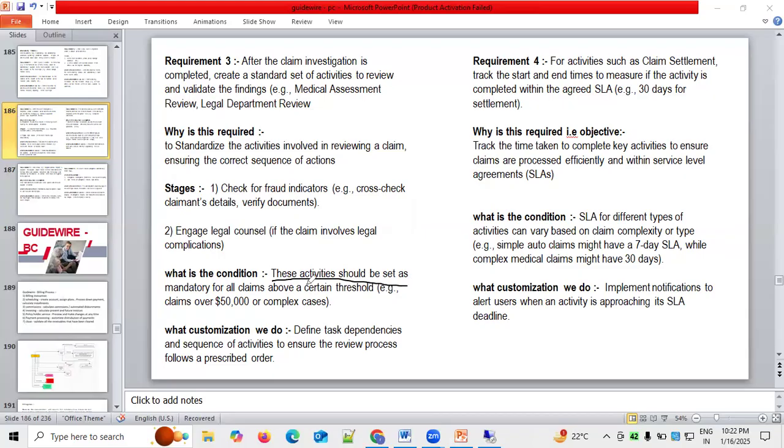Right. Now, what is the condition as a BA you have to do? These activities should be a set of mandatory steps for all the claims. A certain threshold will be there. So when the legal counsel and fraud detection both become applicable, there is a condition. Claims over $50,000 or any kind of complex cases. These points come into the picture. Complex cases have nothing to do with cost. So for complex cases, or any claim value more than 50,000 USD, normally these are the two stages we have to verify.